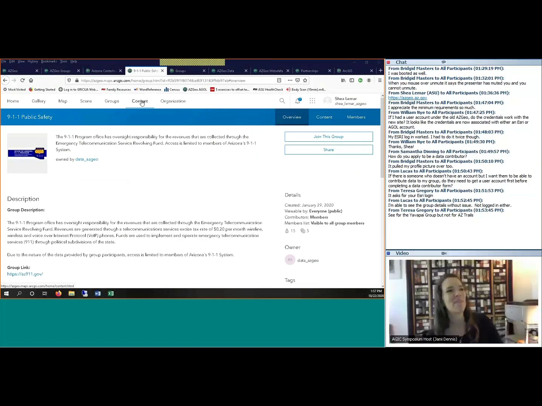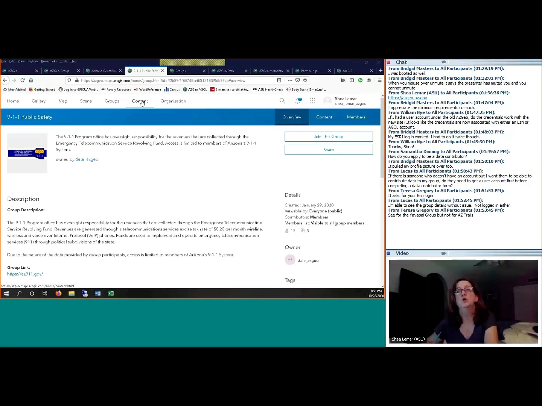So Lucas asked, if there is someone who doesn't have an account, but I want them to be able to contribute data to my group, do they need to get a user account first before completing a data contributor form? Yes. So if there's someone you want to contribute data, they at the minimum need an AZGeo account.